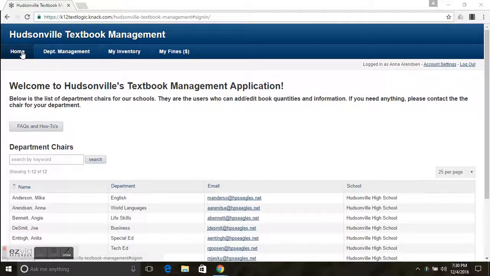As a department chair, you will have two different user roles within our program. You'll have a department manager role and a teacher role. The first tab right here is department management. That's where you manage everything that is in your specific department. My inventory is for every book that is in your classroom, and my fines are all the fines that are allocated to students within your class.